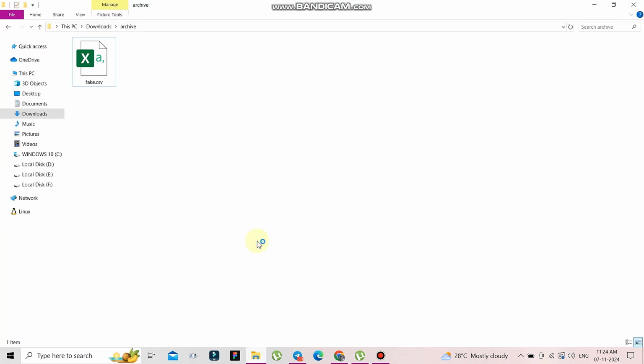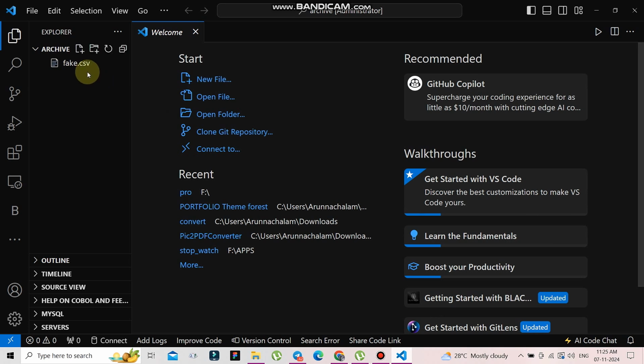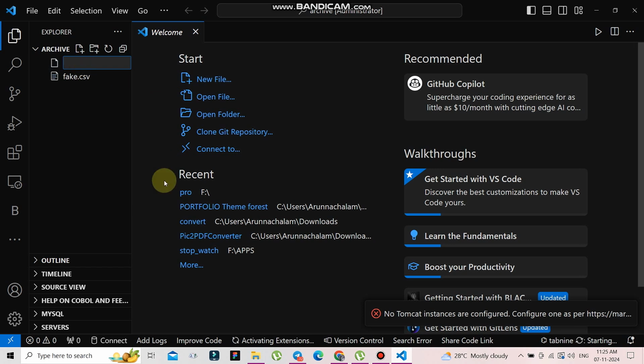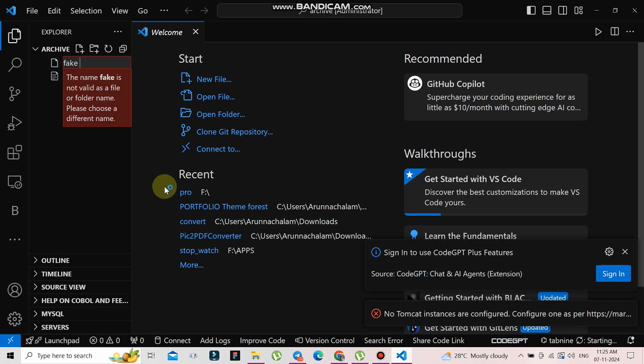You have to open VS Code for our project and create a new file. You have to type your file name. I'm going to type fakenews.py.